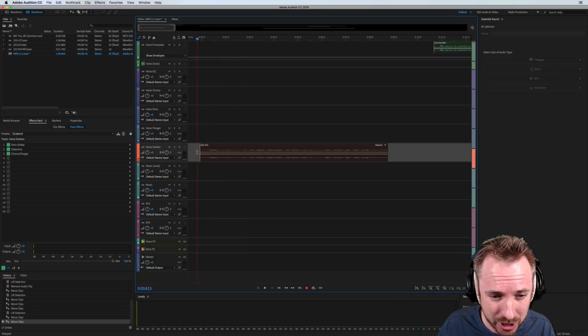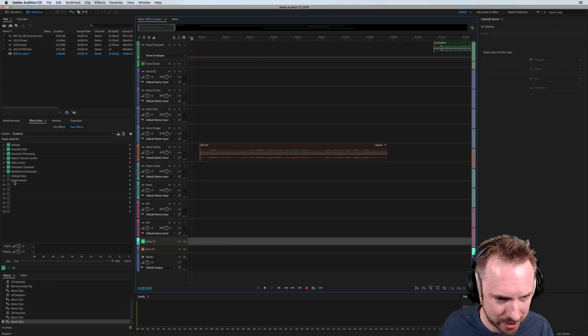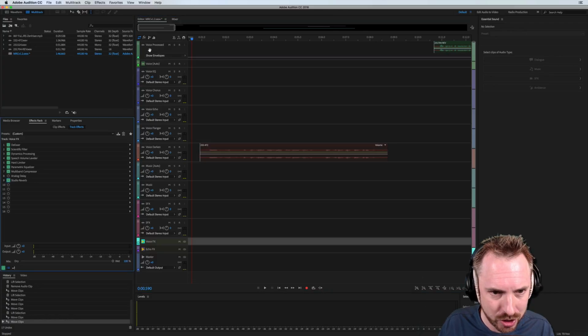And if I want to really spook him up, I can even go into the voice effects bus, which is of course what this runs through, and add some studio reverb, which is already added in. All the presets, you just have to click it to be on.